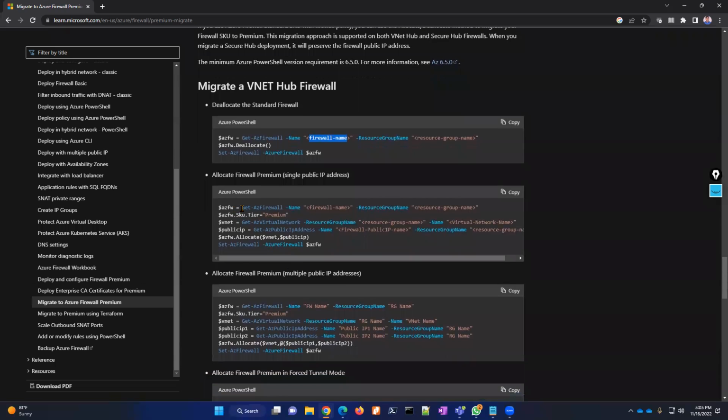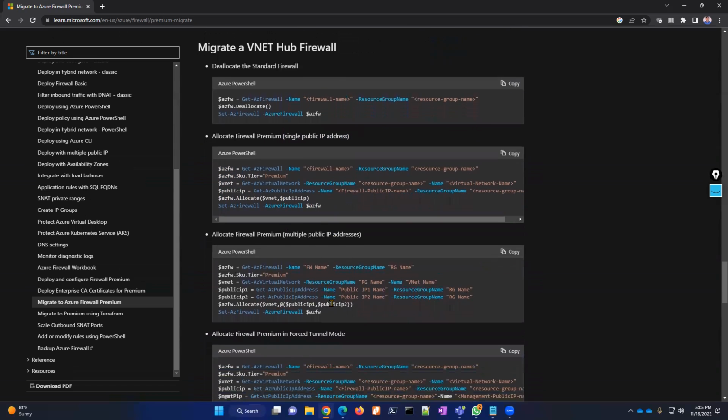These are the commands I'm following, guys. But here you need to understand one thing: single public IP address. That firewall has a single public IP address. You can follow this script. Sometimes there will be multiple public IP addresses, which you will definitely use in Azure Firewall. At that time, you can follow this one, guys.